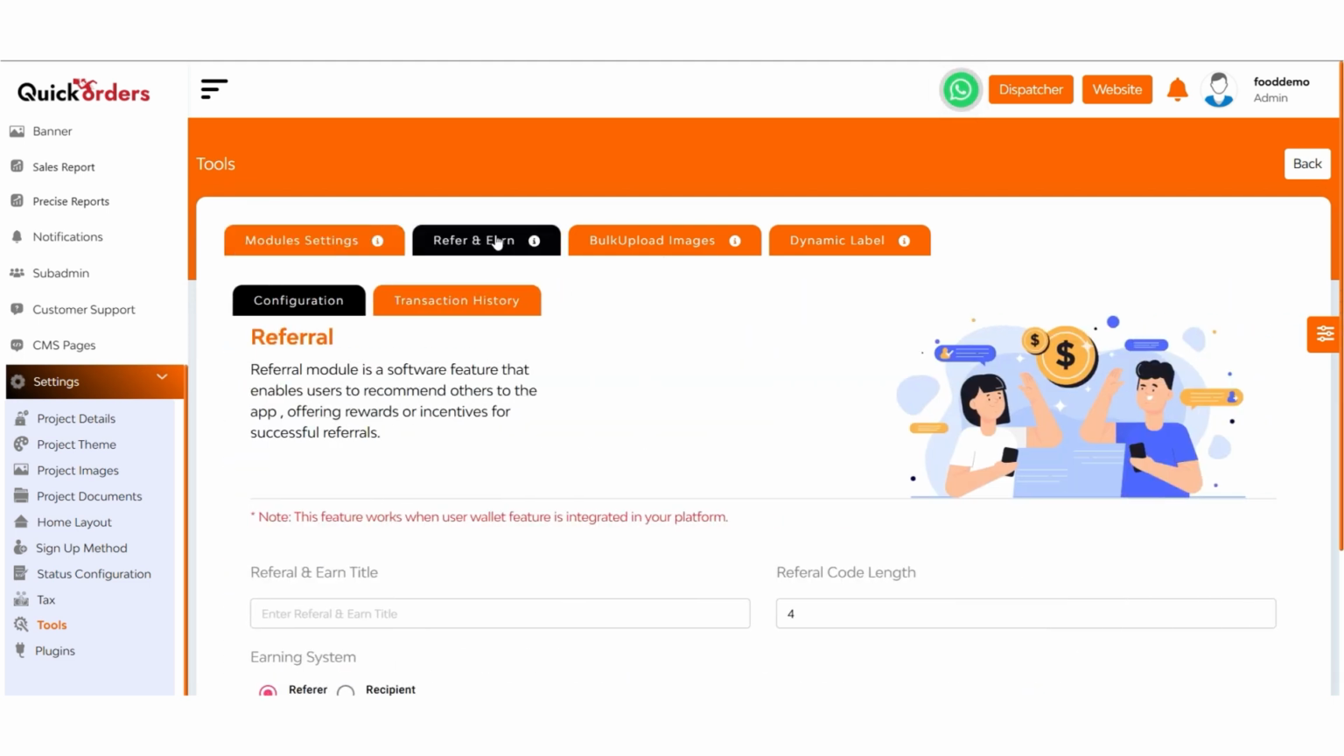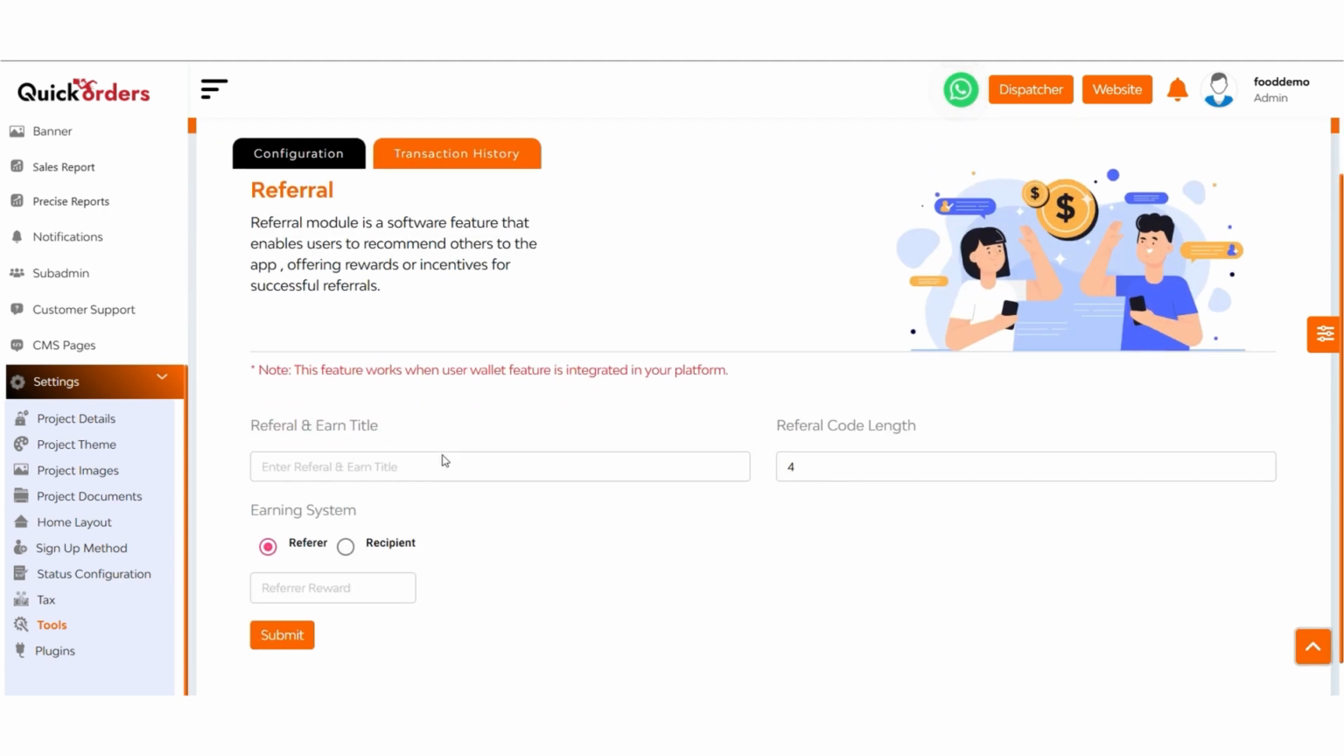Basically these are the features where users can refer and earn. What should be the referral title, what should be the referral code length, and then the earning system: what should be the reward for the recipient. Every one of these details will be provided, then submit, and all of those will be saved.